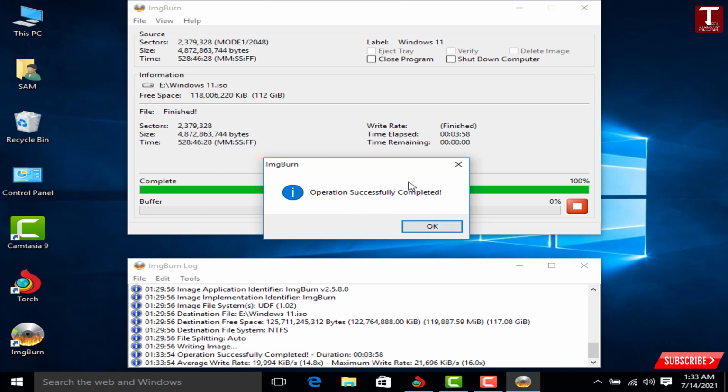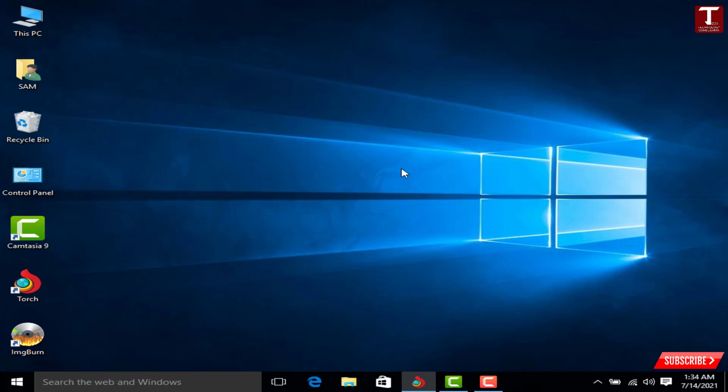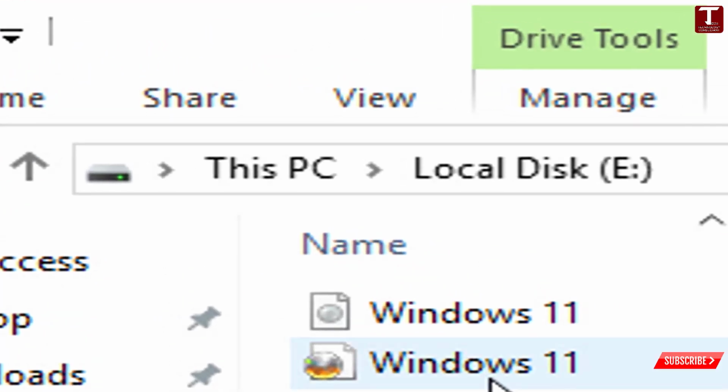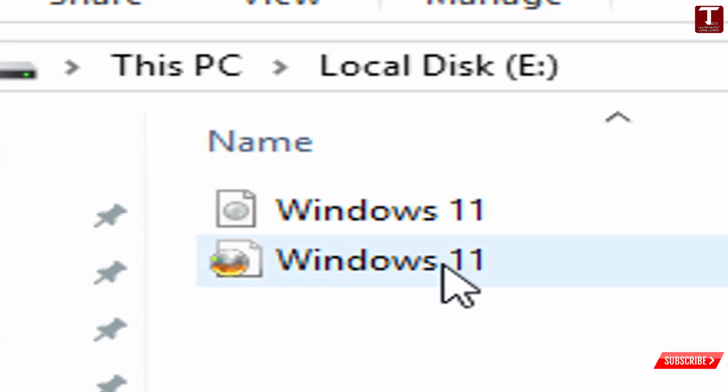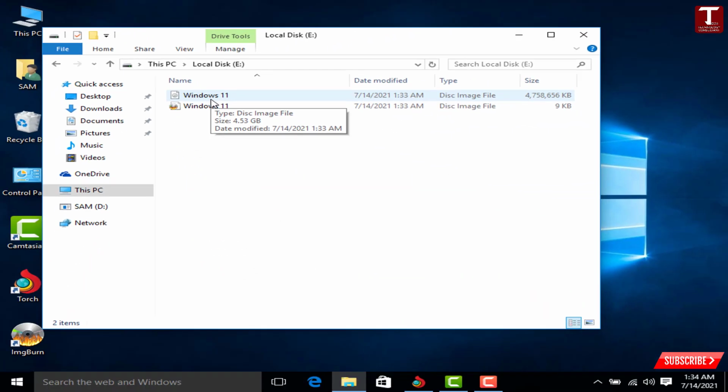So here you can see operation successfully completed. Now we'll go to E drive and show you our ISO file. Here you can see we have successfully converted our folder into an ISO file. So in the same way you can also create an ISO file from files and folders.